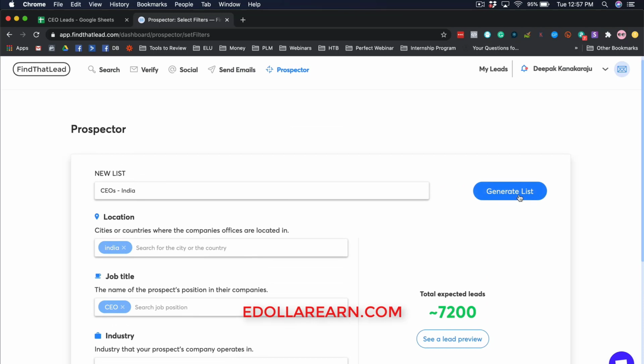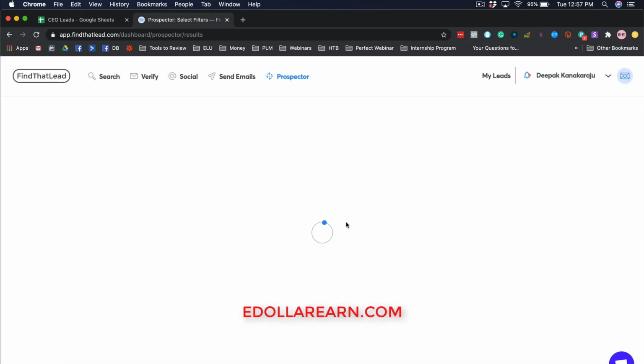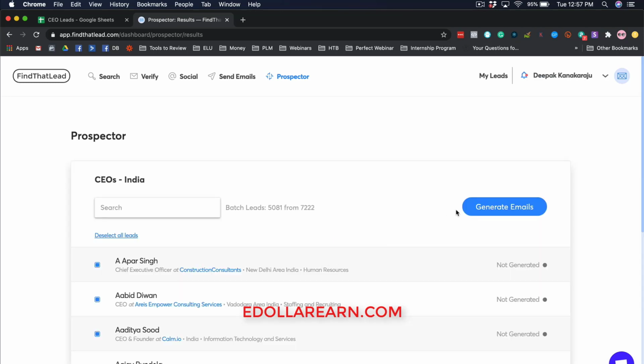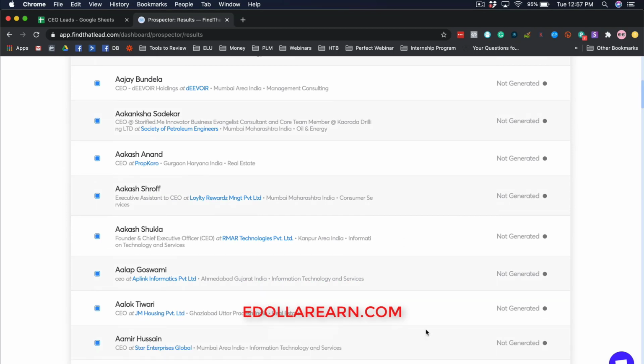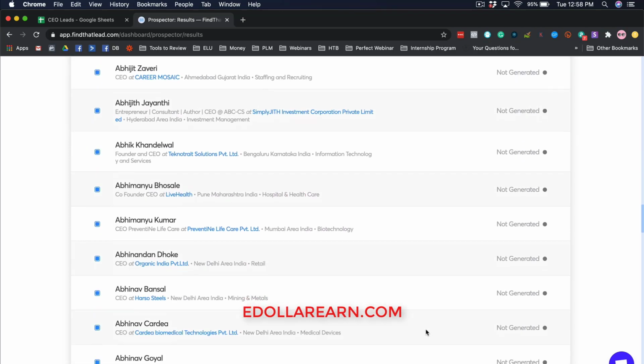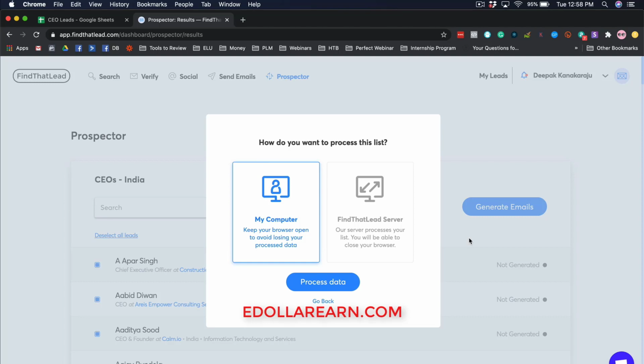Now I can click on generate list, and this will give me a list of CEOs in India with a company size based on the criteria that I have included. So let's wait for this page to load. Here you can see it says not generated, and I can say show 100 leads in a page. So these are the different leads that I have. What I can do is click on generate emails, select all leads, and batch leads 5081 from 7222. Then click on generate leads.